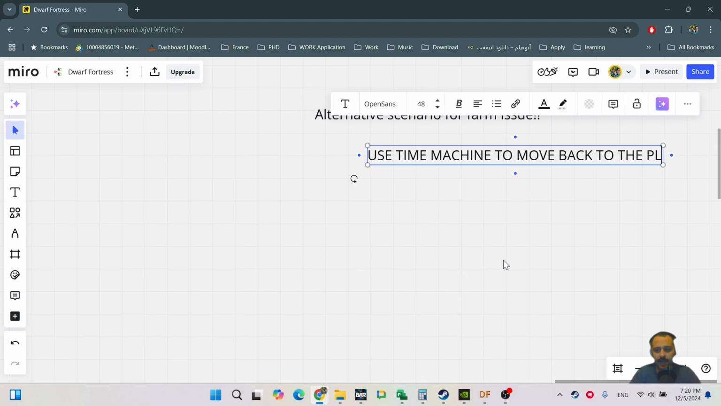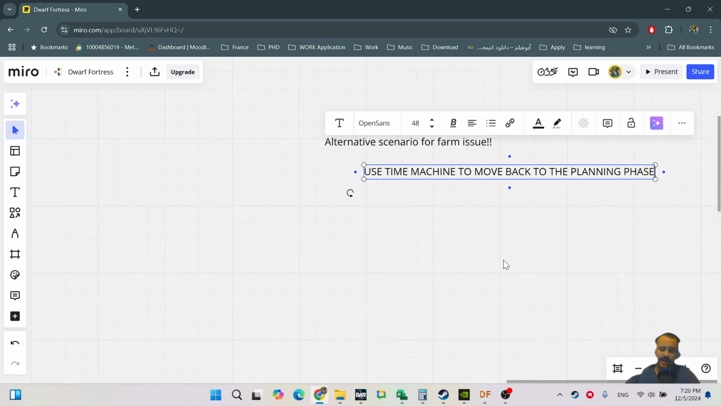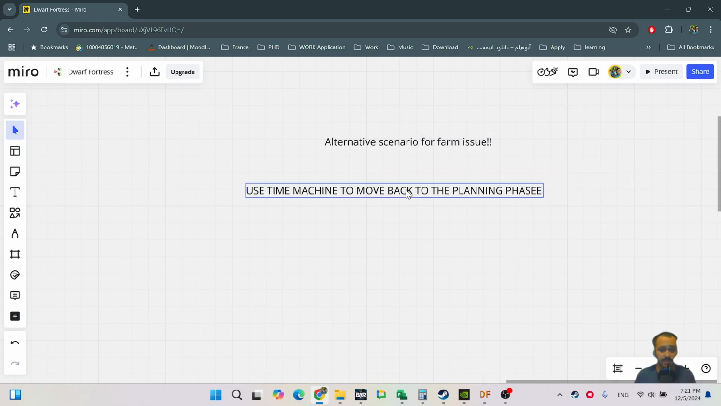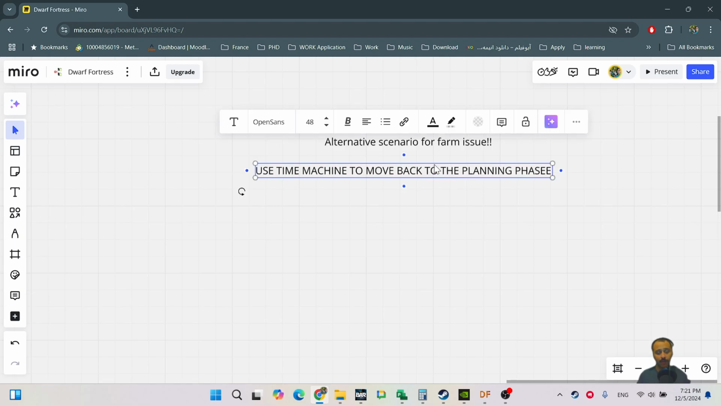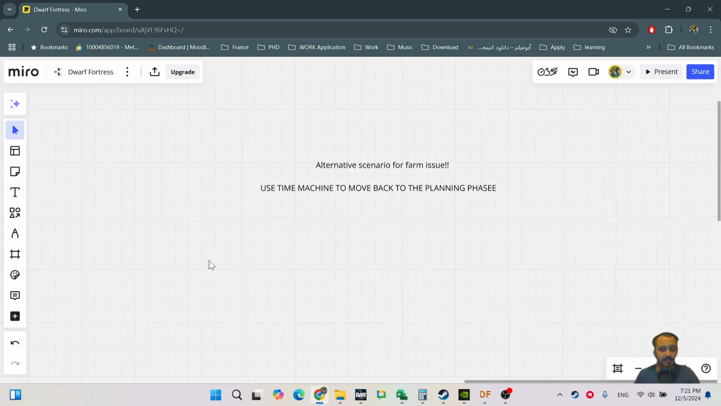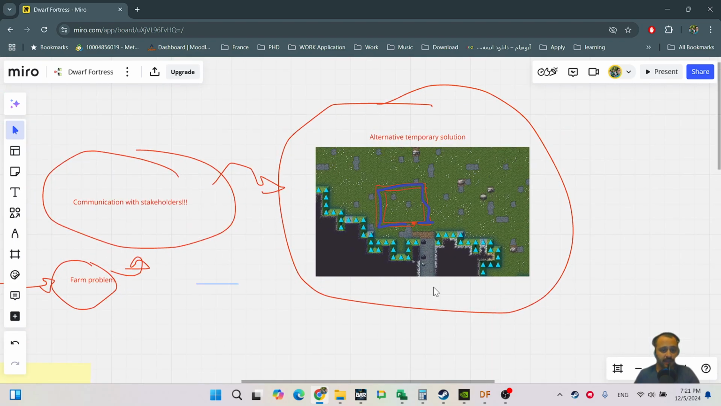to the planning phase. We're going to come back and continue with the current progress, but I just want to move back a little bit and discuss a very important topic in project management, which is risk management. I want to discuss with you how risk management can help you prevent a case similar to the farm issues that we faced. How you could find, how you could react, and how you could plan for these scenarios.